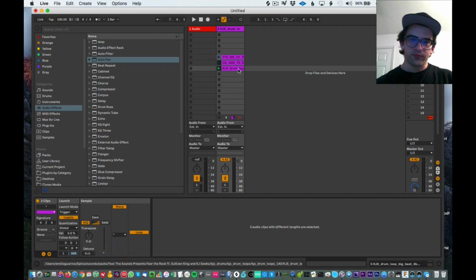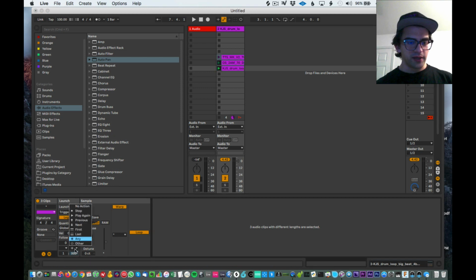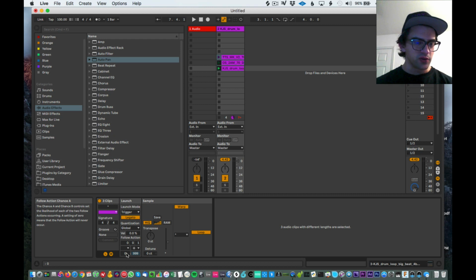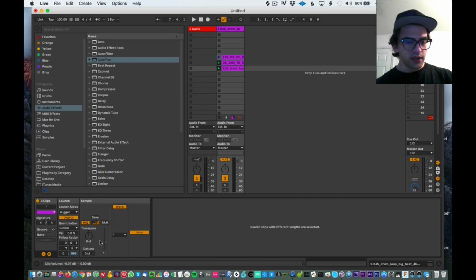Now the good stuff, right? The fun part. If we come down here, we have 2 drop-down menus where we can define 2 different follow actions, right? And then if we come down here, these boxes represent a probability of what are the chances of that action happening. And if you forget all this, it's all in the help menu here. You just mouse over. All right, it's a shift question mark. Chance A and chance B controls set the likelihood of the 2 follow actions occurring. A setting of 0 means that the follow action will never occur, right?